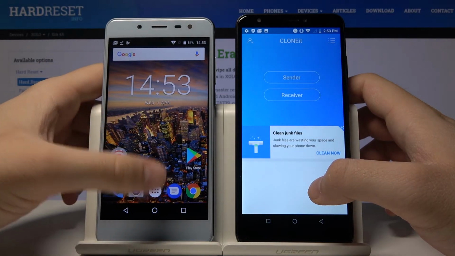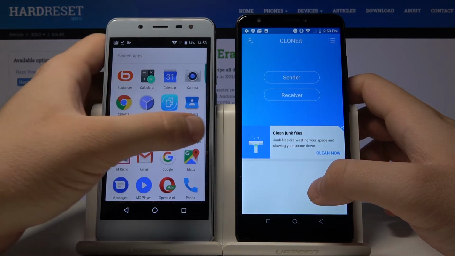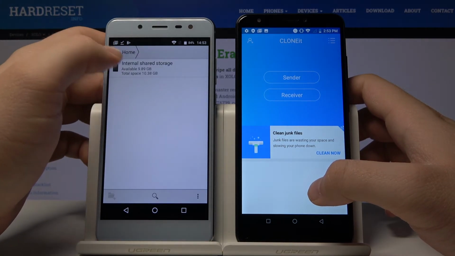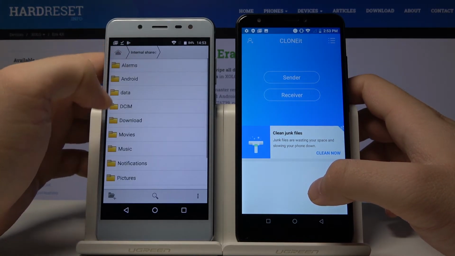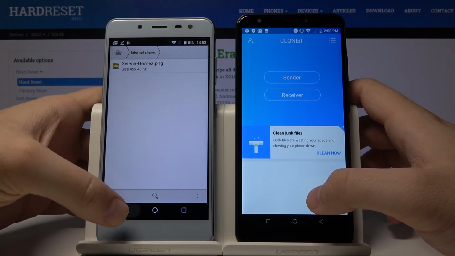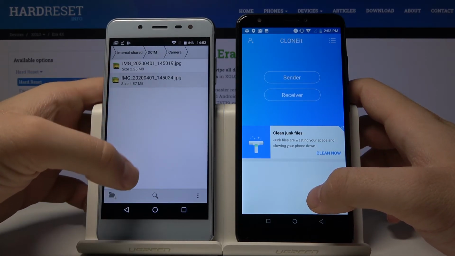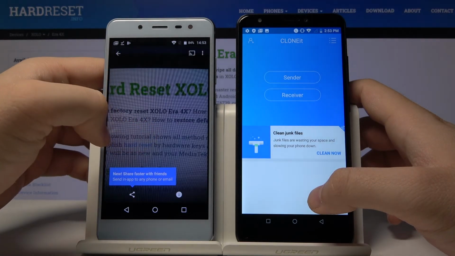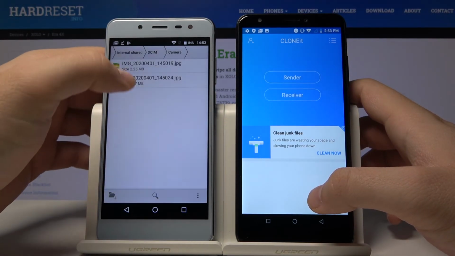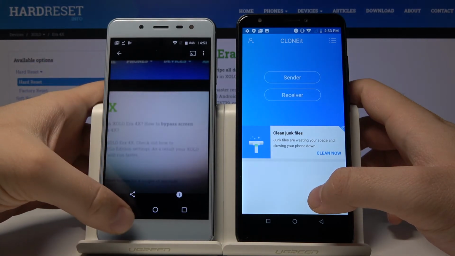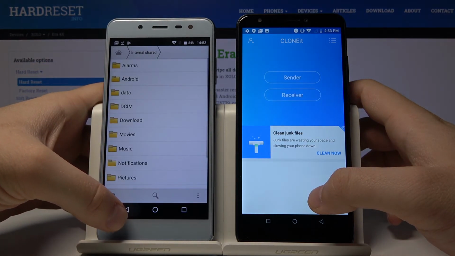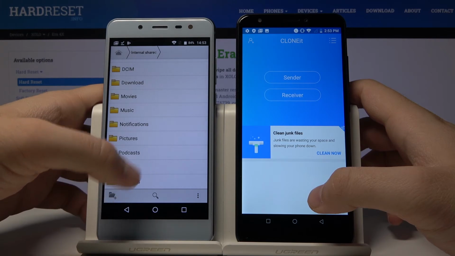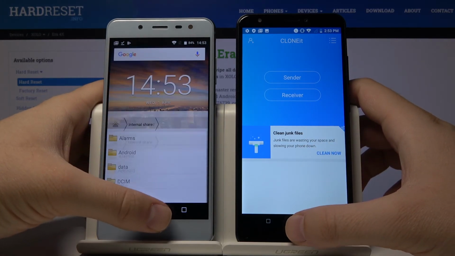to our smartphone. So let's go to the file manager, internal storage, and they will be probably here. No, so let's check the camera folder, and yeah, this is the photo and the screenshot. Then we take from our smartphone XOLO Era 4X.